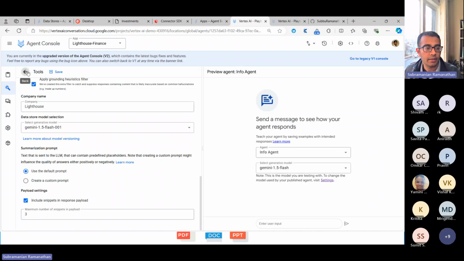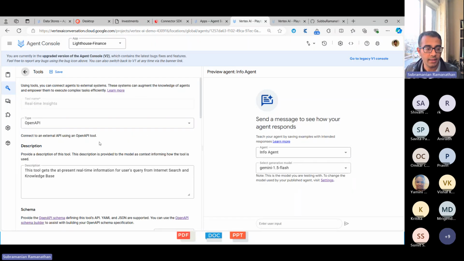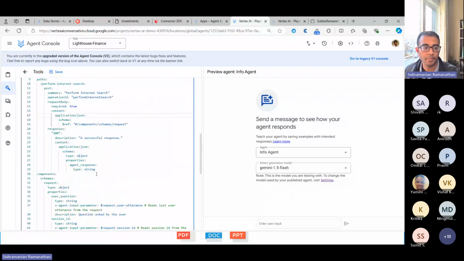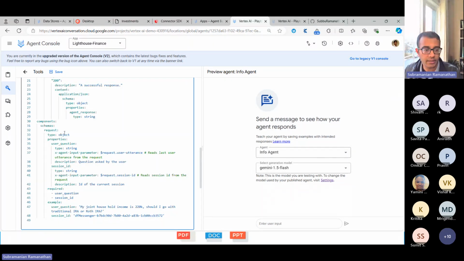And the next one is the real-time insights. This is basically an open API specification. So whenever you create a specific REST API through the Swagger tool, you can build an API specification and put it here. Here I'm using Google Cloud Functions, and this is the method that I'm calling. Here you can see what input you have to pass and what output you have to get. That is what I have designed here.